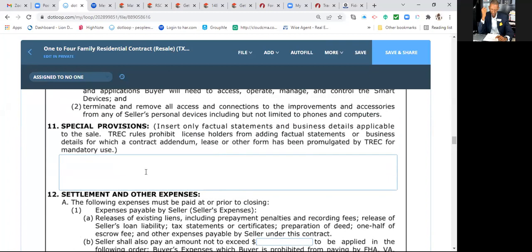So special provisions, you will put any special provisions relating to the sale of the property. But again, we're not attorneys, so we can only insert factual statements and business details. In most cases, there's an addendum. So if there's an addendum for what you're trying to put in special provisions, then they suggest don't put it in special provisions, just use the addendum.